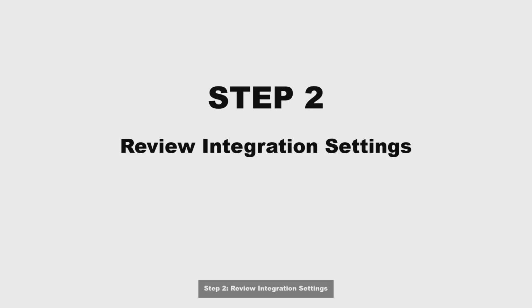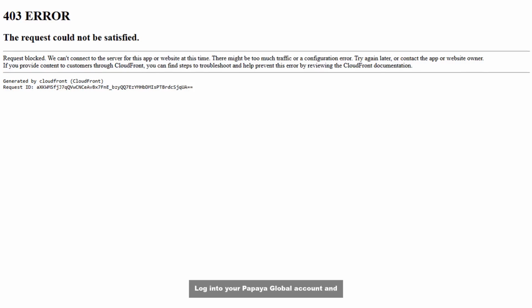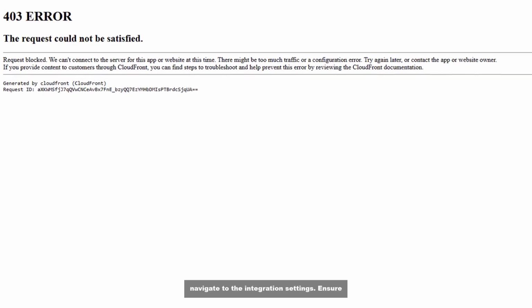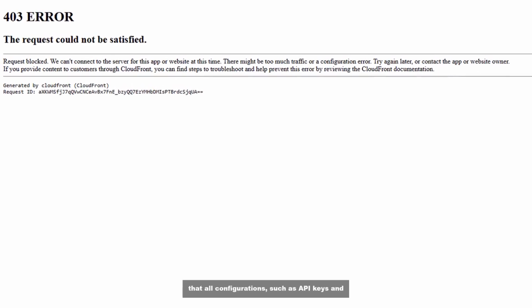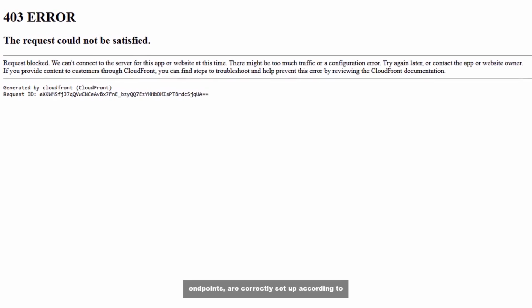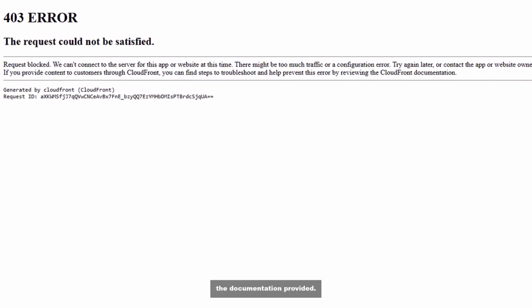Step 2. Review integration settings. Log into your Papaya Global account and navigate to the integration settings. Ensure that all configurations, such as API keys and endpoints, are correctly set up according to the documentation provided.